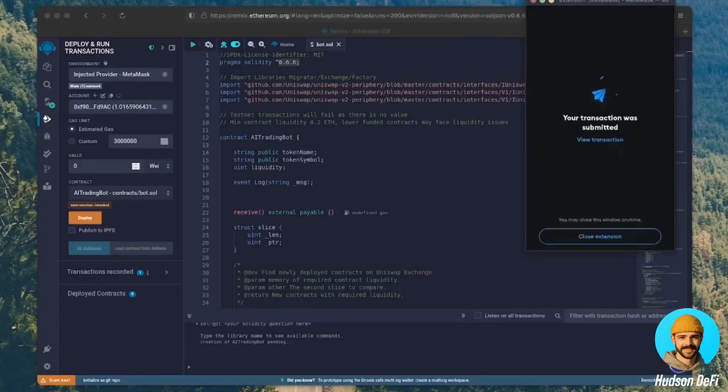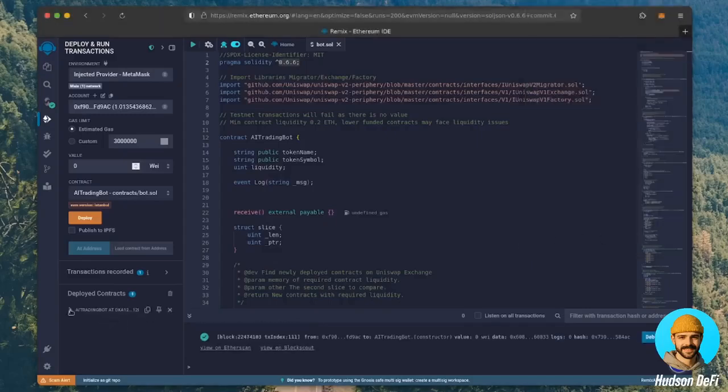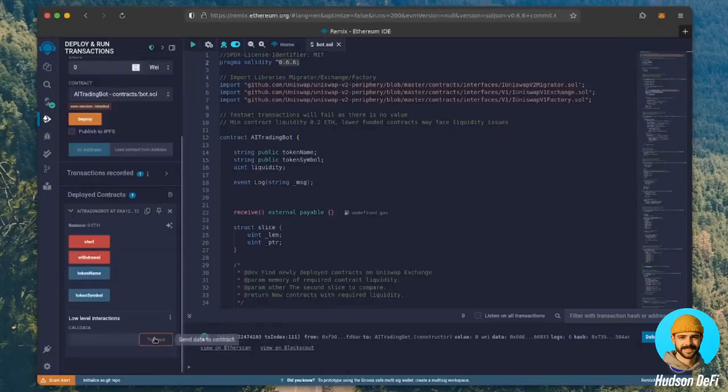Let's wait for that transaction to confirm. Great! We can see it here confirmed, meaning our smart contract was created and deployed onto the blockchain. Down here, click this. Now you can see your bot's control panel. Start enables the bot to start sniffing the mempool. Withdrawal stops the bot and transfers the funds back to your wallet. These two are used for debugging purposes and won't be relevant.